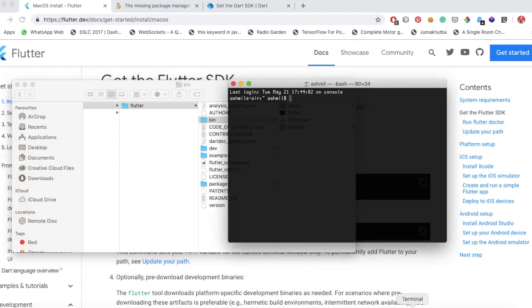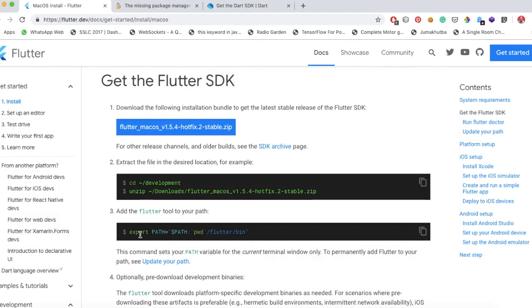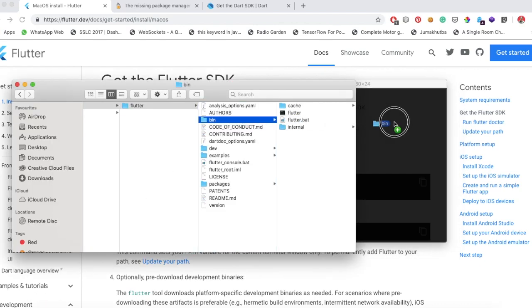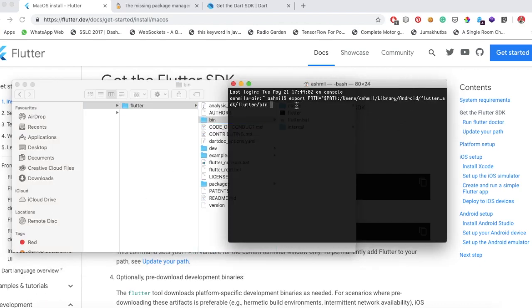Then I'll open my terminal. This is the command to export the path. You will get the same for Windows and Linux in this documentation itself. I'll just remove this part. Here I want to add my path, so I'll just drag and drop my bin. Once I drag and drop my bin, I just want to close the double quotes, then enter. Okay, so the path is set.